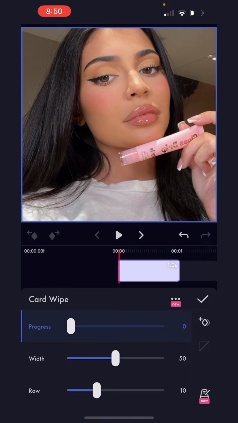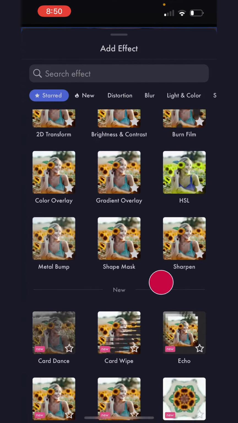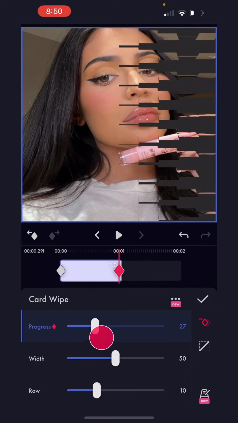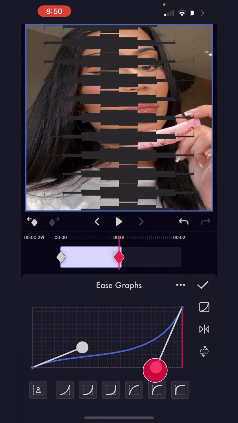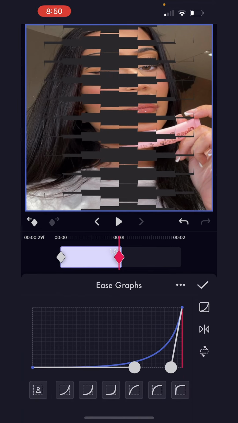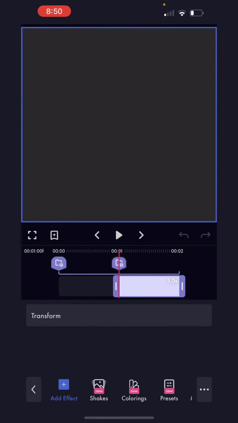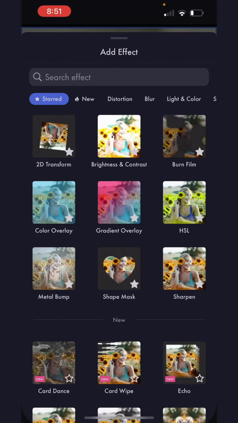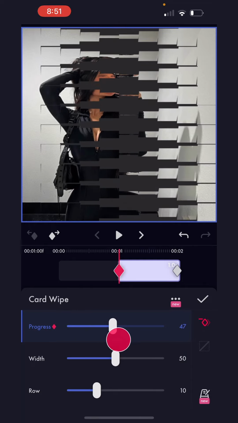So now I'm going to show you a transition that you can use with the card wipe. So I'm just going to go back and create it, add a keyframe at the start, go to 50, add a first graph, I copy and paste it. Now this one, let me unhide, go to card wipe, add the first transition, and go to 50.